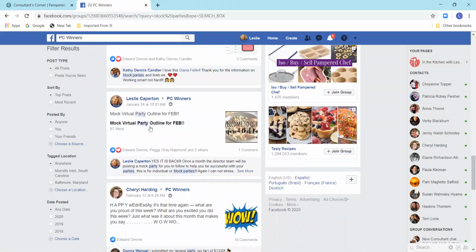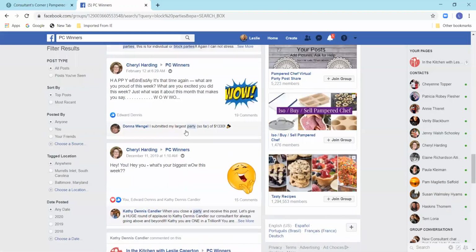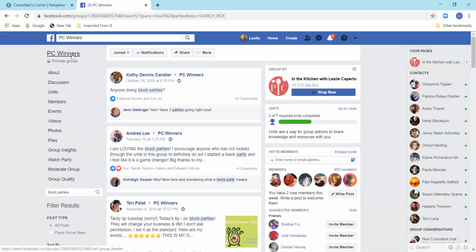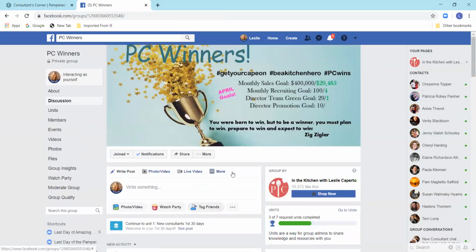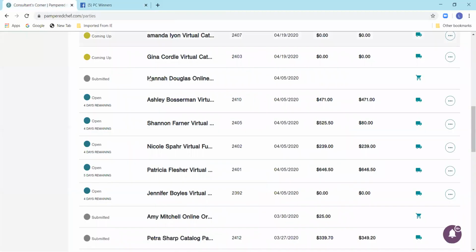And then of course there's the mock party, which is in here for, you know, more information. So I think that was all that I wanted to show you on our team page. And then of course running your parties. Okay, let's go to Consultants Corner.